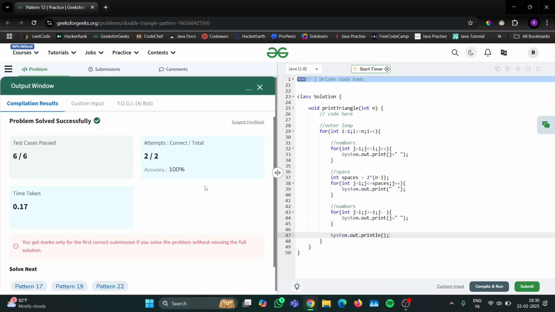And also, you learned how to approach pattern printing questions in the future.